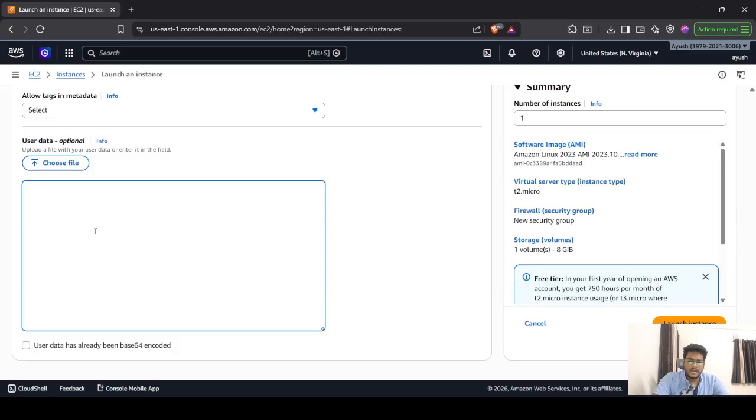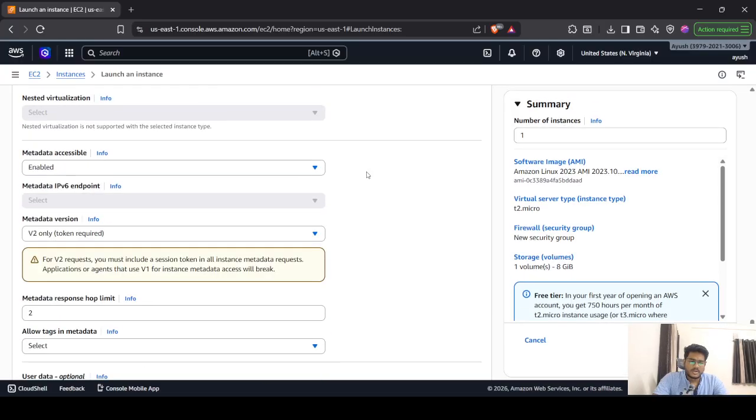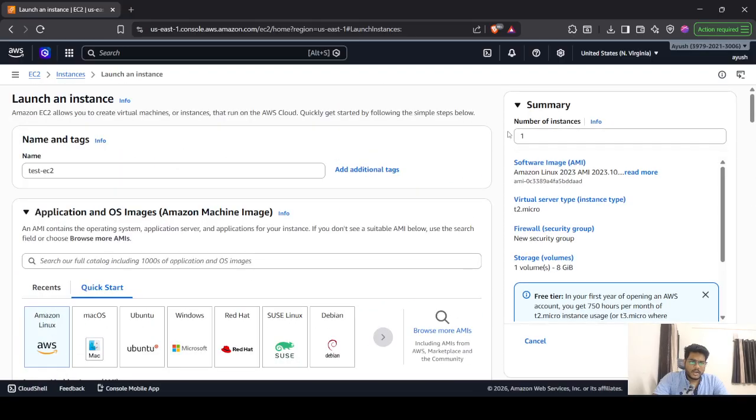You can just write all your script here, like apt-get install this, that. So whenever your EC2 instance launches, the first time this script will run and install the required dependencies. Okay, so for that reason this user data is here. Now I think we are good, and the number of instances, you can see, I'm providing one for now. So we will just launch the instance.